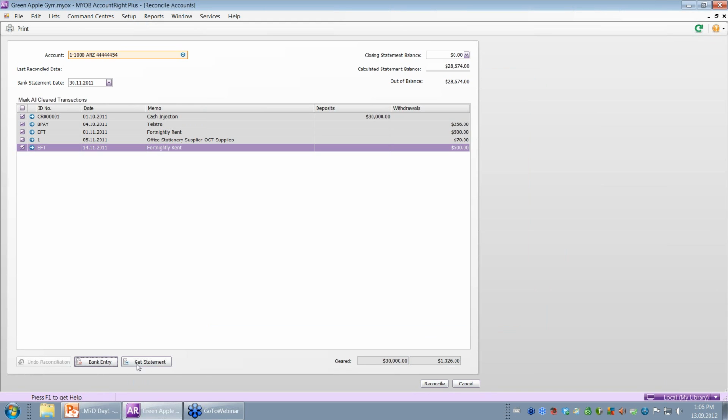The other option you have is that you can get statements, so you can actually import an MYOB bank statement into this, and it will match through, and you can match and change things as you need to. This ensures that you've imported and reconciled a complete statement, and it can be quite a time-saving thing. If we had actually done a reconciliation, we would then have the option to undo the reconciliation if you needed to.